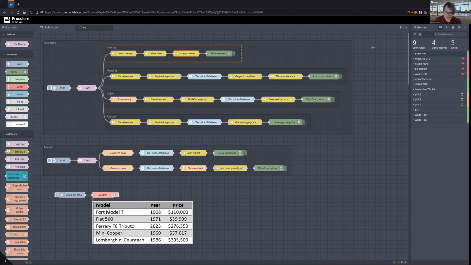One of the operations that one can do is just filter. Let's filter this table, for example. I want to work only on cars that were introduced, say, since 1950. And so in this case, I would filter out the Model T.